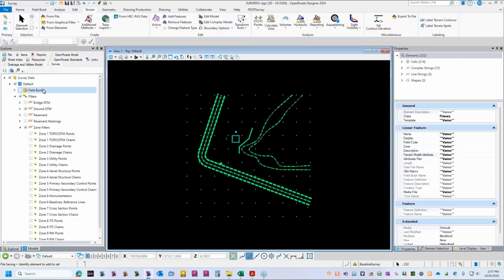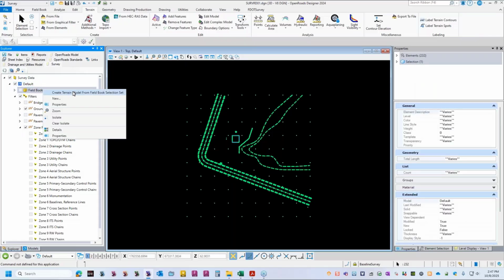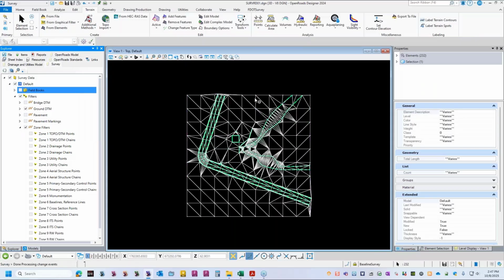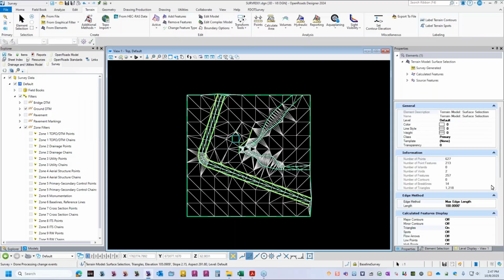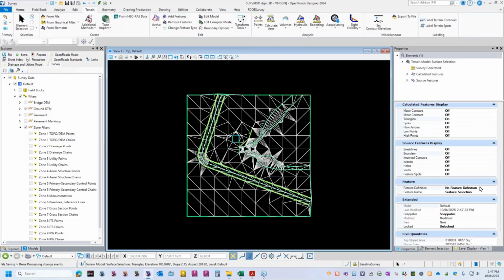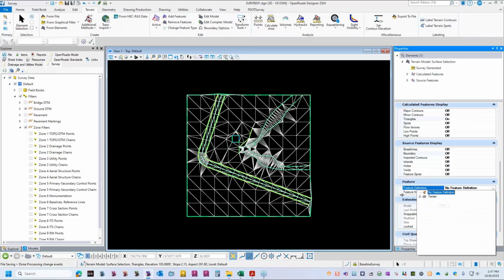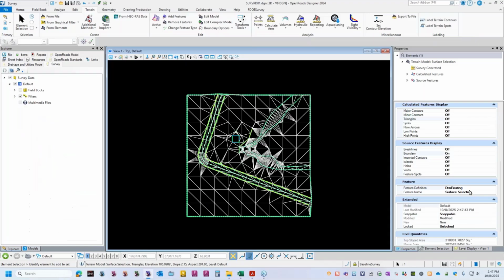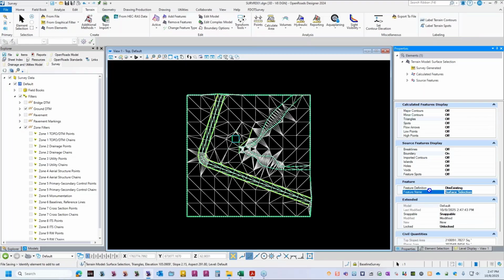Hold my control button down, right click, say create terrain model from selection set. And I'm going to select it, and let's do a little more to this one. Let's give it a feature definition. And I hit terrain, existing, DTM existing, right here. And it says surface selection. Let's give it a proper name. Let's call it existing ground. Okay. All right.